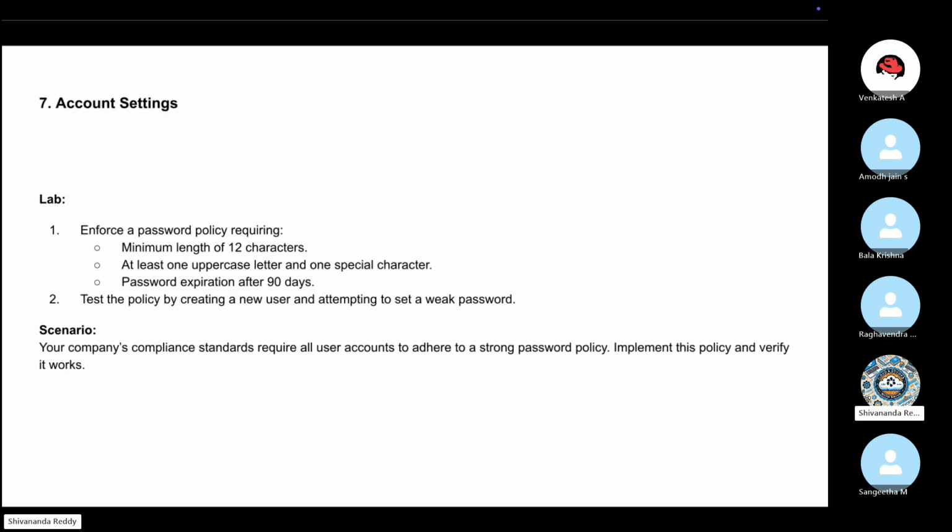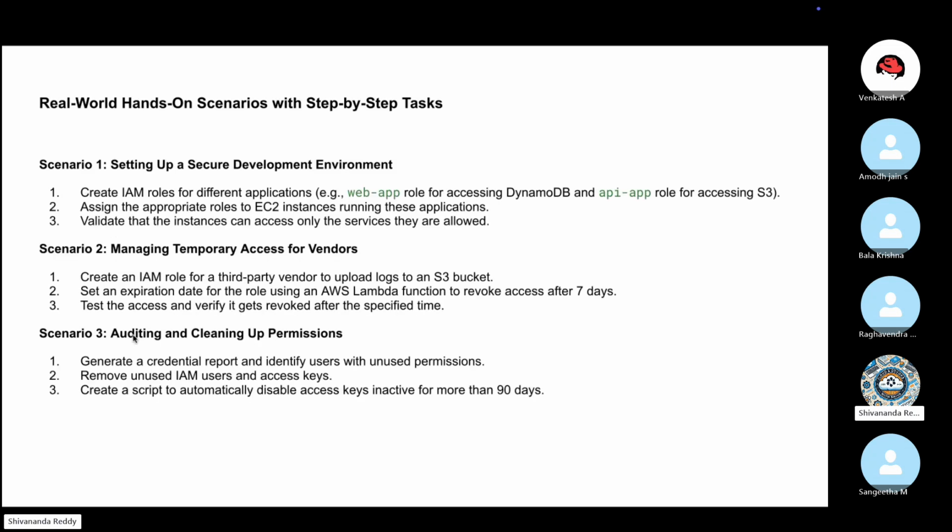Last one, account settings. How to set the account settings? You can see a minimum of 12 characters you need to give, one uppercase letter, a lowercase letter, and password expiration of 90 days is required. Like this you need to grant.